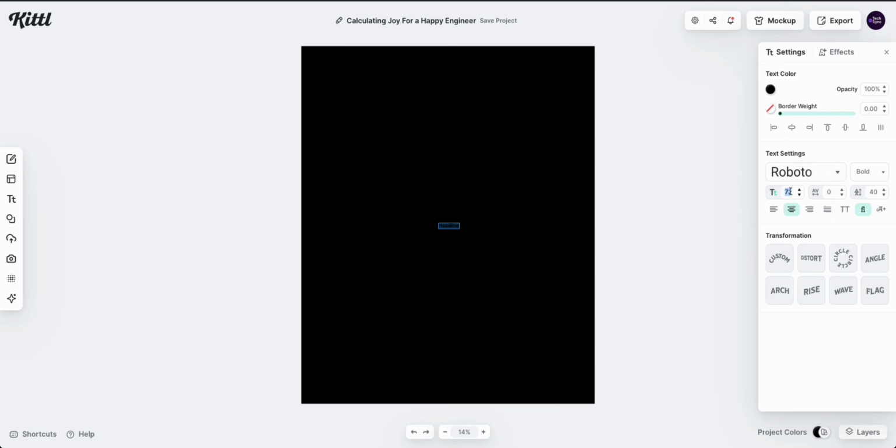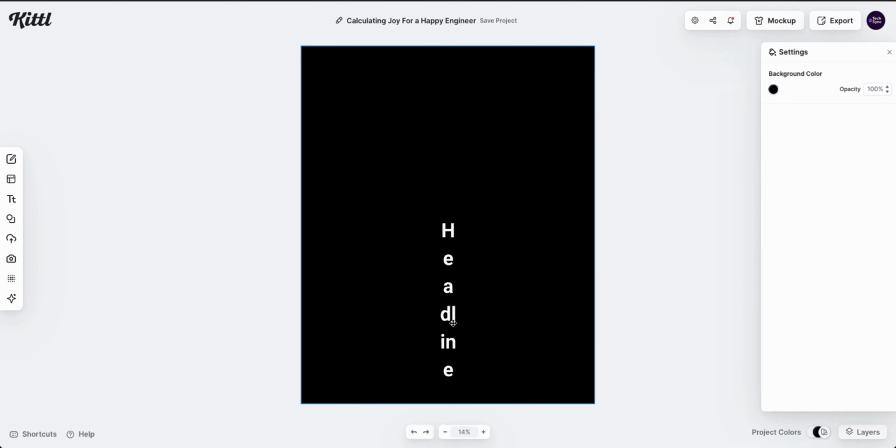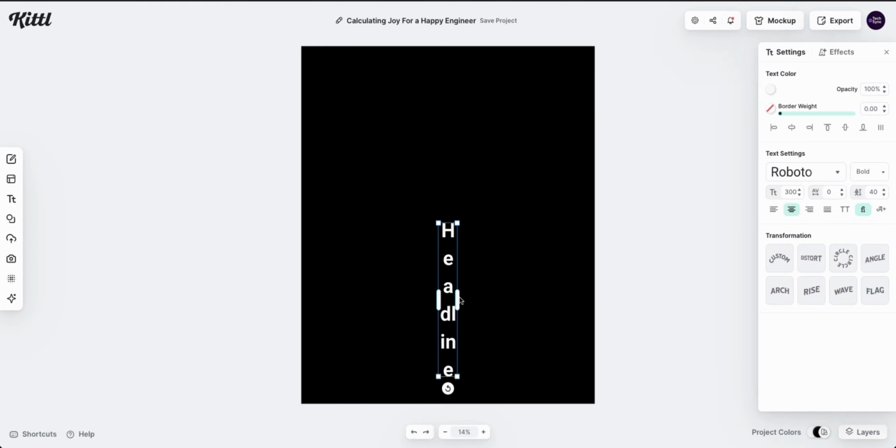So a couple of things you could do is just enlarge that. I'm just going to type in 300 and enter. And I'm going to change the text color to a white. There we go. And I'm just going to click on the text. I'm going to drag to expand it. I'm going to move it somewhere up here.